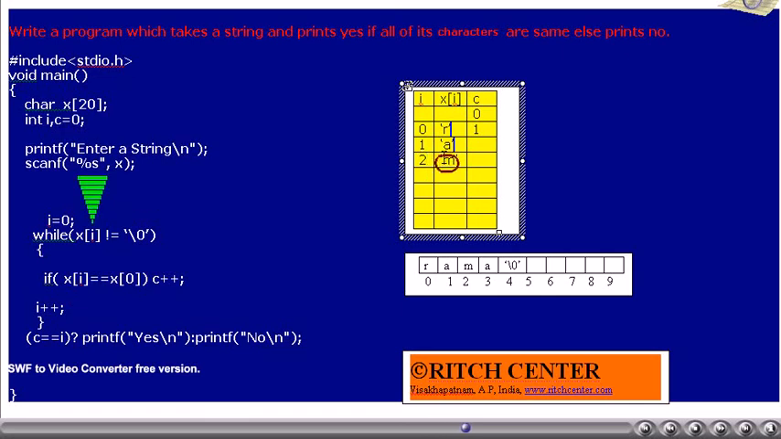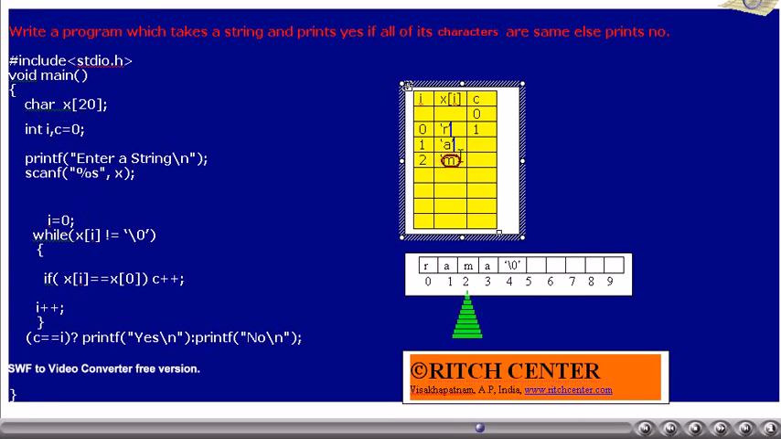Again, program control comes to while expression evaluation. Currently, I value is 2. X of I, that is lowercase m, is it not equal to null? Yes. Thus, the while loop is going to get executed once more. X of I is compared with x of 0. That is, lowercase m, is it equal to lowercase r? No. Thus, C value will not be incremented. I value will be incremented by 1.